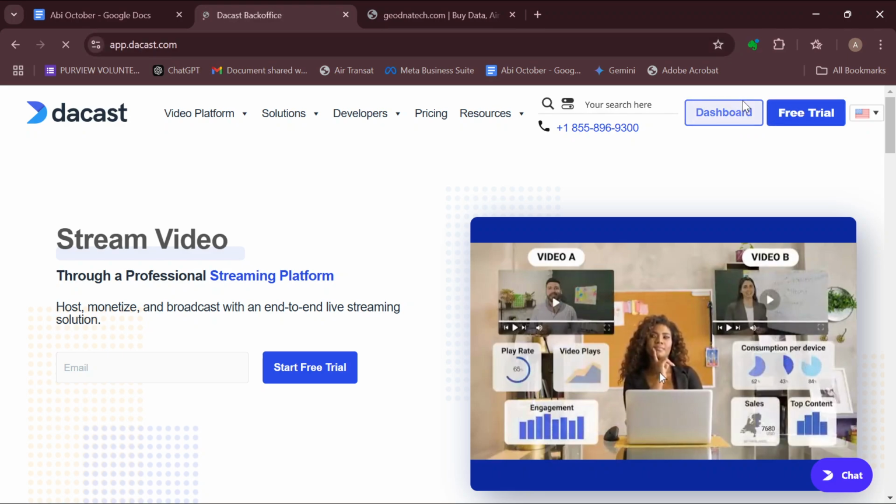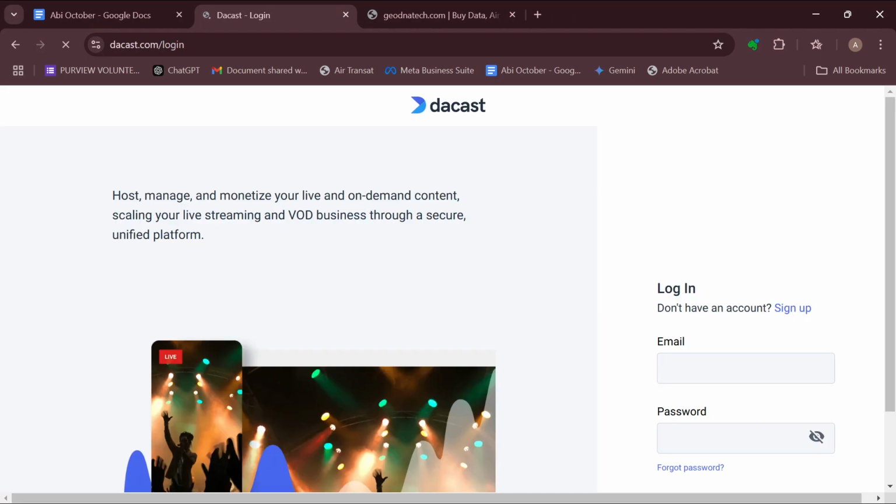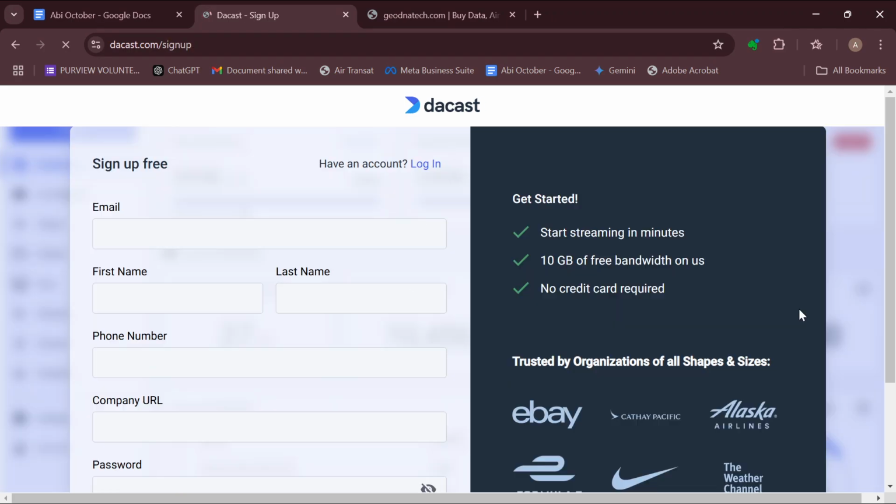By clicking on dashboard, you'll be taken to the Dacast back office, and it is majorly for those that have an account already. So since you don't have an account, you select the sign up option instead, and then you'll be brought to the sign up page.